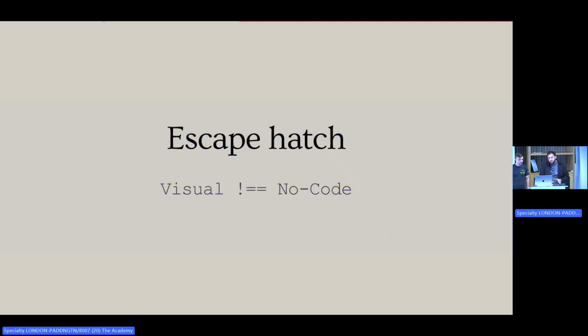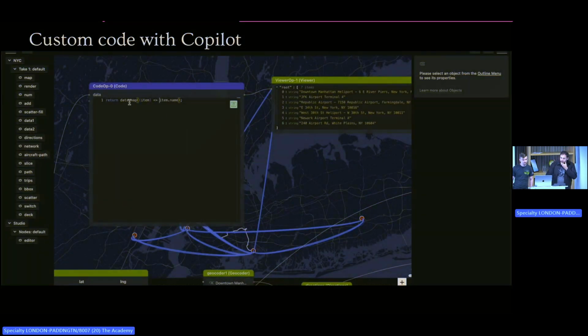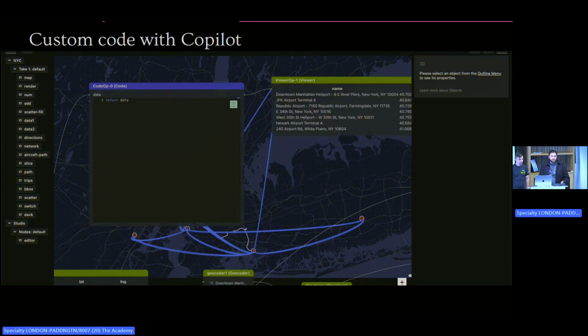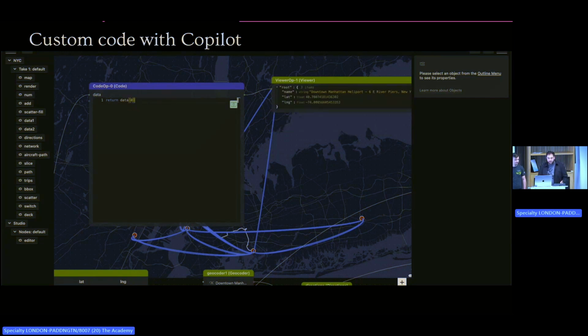So we also don't expect to be able to build everything in nodes, and as developers ourselves, we don't really want to. Sometimes you want to drop down to code, or you're trying to parse or process some data set that you have. So in those cases, we have a code editor, and because it's 2024, it's got Copilot built in.